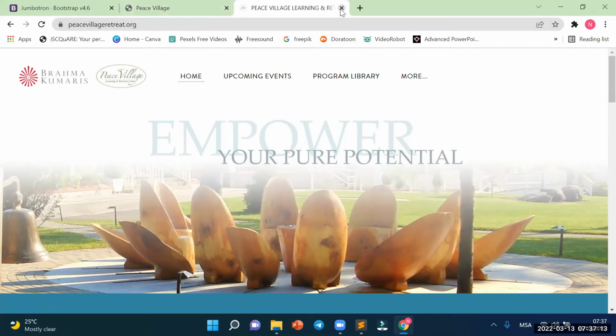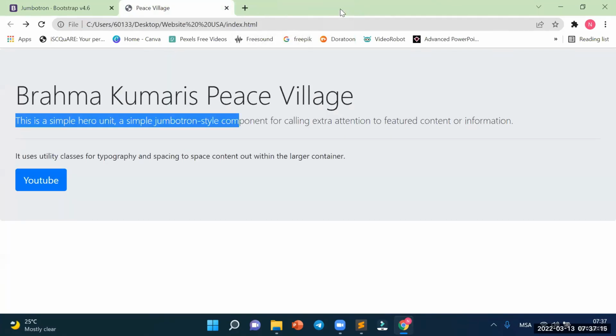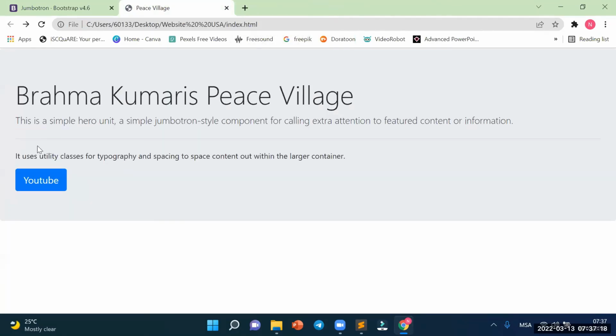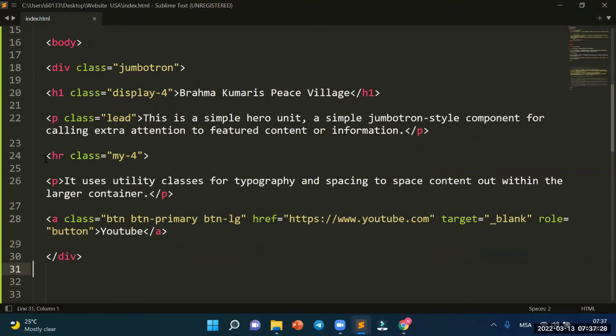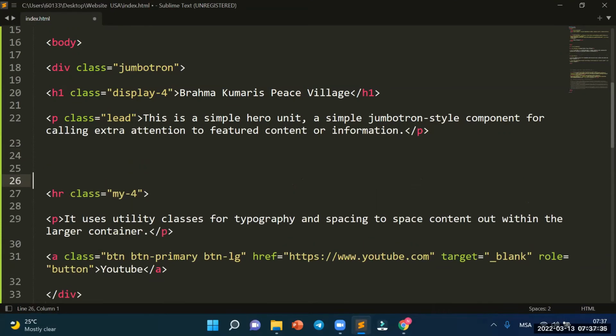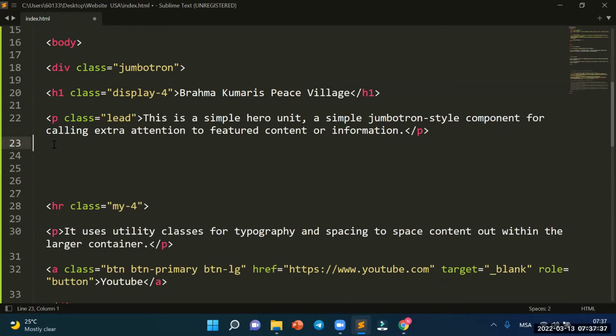So I'm going to close Peace Village, and I'm going to add it right above this HR line. All right? Okay, so now let's do that. Where's my HR line? It's on 24. So I'm going to add it on 23. I'm going to create some space here. It doesn't matter, it's just a space. I'm going to add my nav bar somewhere here. You okay with that? Let's save it.